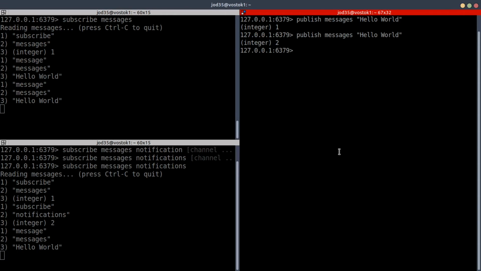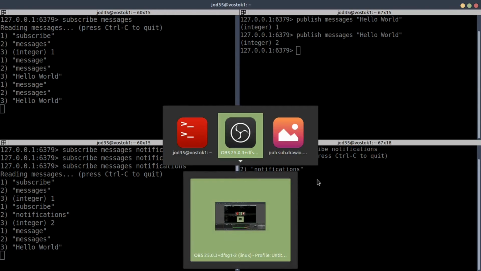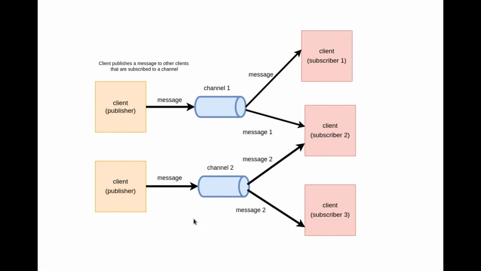Now let me begin by creating another client here. I'm going to press Ctrl+Shift+O to create this terminal here. I'll enter our Redis CLI, and then I'll subscribe to the notifications channel. So I'm just going to say subscribe notifications, and when I press enter, this is going to be listening to only the notifications channel. Now that can be a simple demonstration of what we have here.